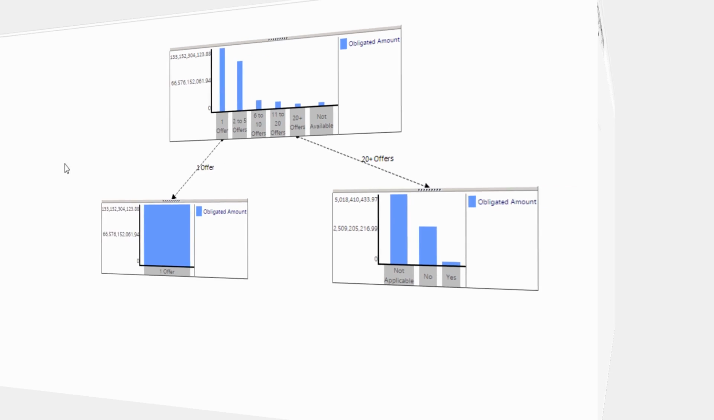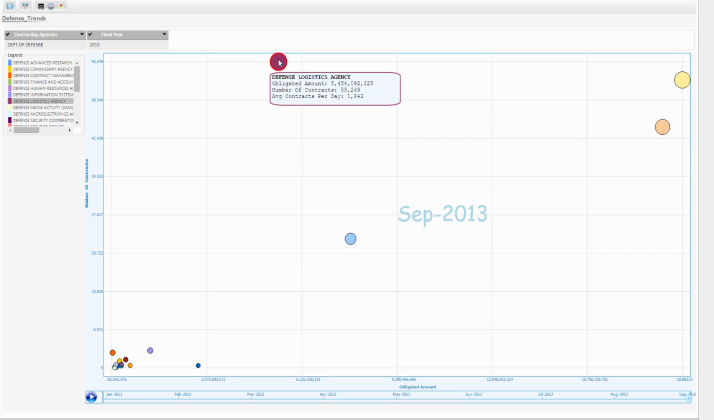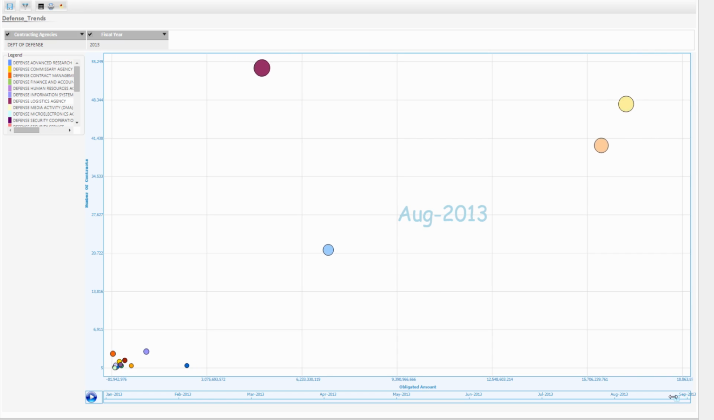Another interesting report is the bubble chart report. This report has a 4D view of the data. We have the spend data on the x-axis, number of contracts on the y. The third dimension is the size of the bubble, and it represents average contracts per day. And the fourth dimension is time. We overlay the changes in these attributes via the time dimension. Observe closely how the monthly spend shoots up in Q4.